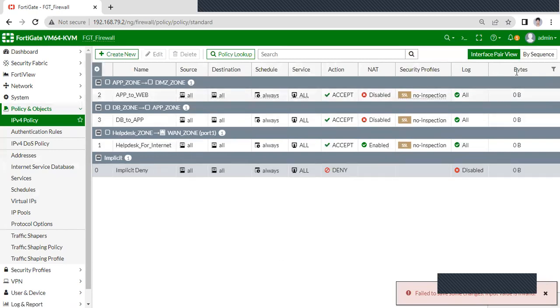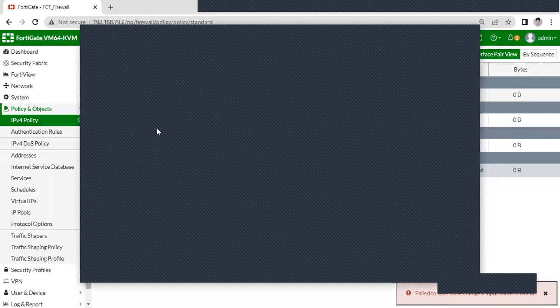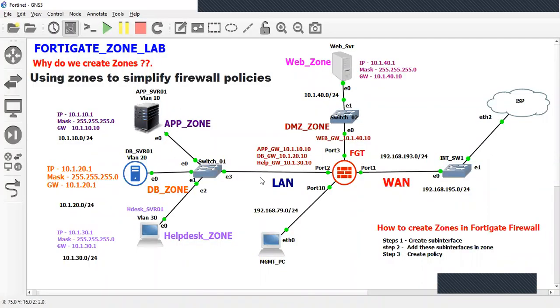So as you can see, there is no traffic. Once you check from the ping command, then here you can check the communication also. There are no logs. So let's check whether my configuration has been done or not. The application zone can communicate only with the web server, the database server can communicate only with the application server, and the help desk can communicate only with the internet. That's it. So let's check it from the application zone.